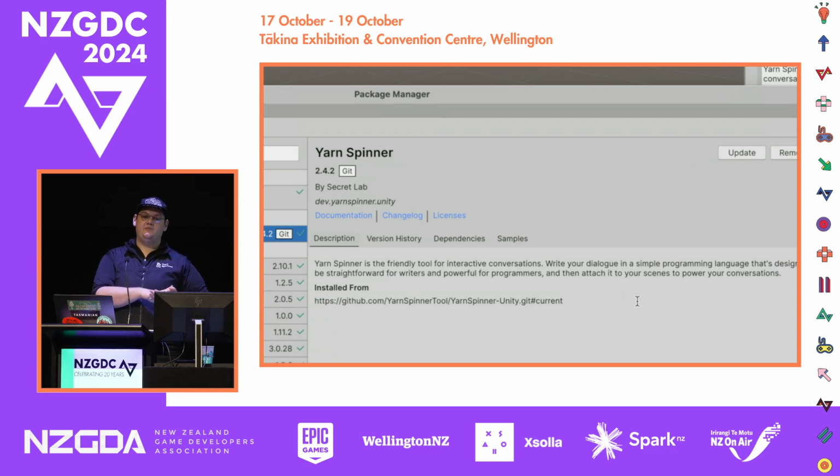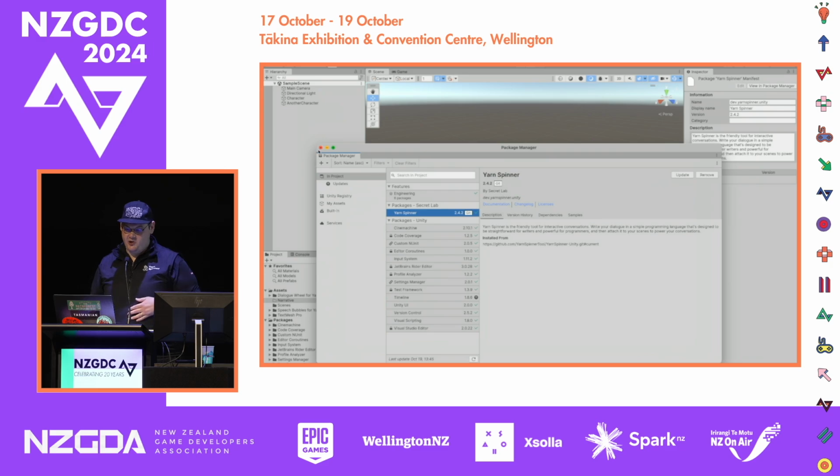So if you feel like you love Yarn Spinner and want to support it, that's great. But if you don't want to pay for it or can't afford it, that's totally fine. Please use the open source version. That's what it's there for. It will always be free and open source. So the package is installed, along with a bunch of other stuff that is a package in Unity for some reason.